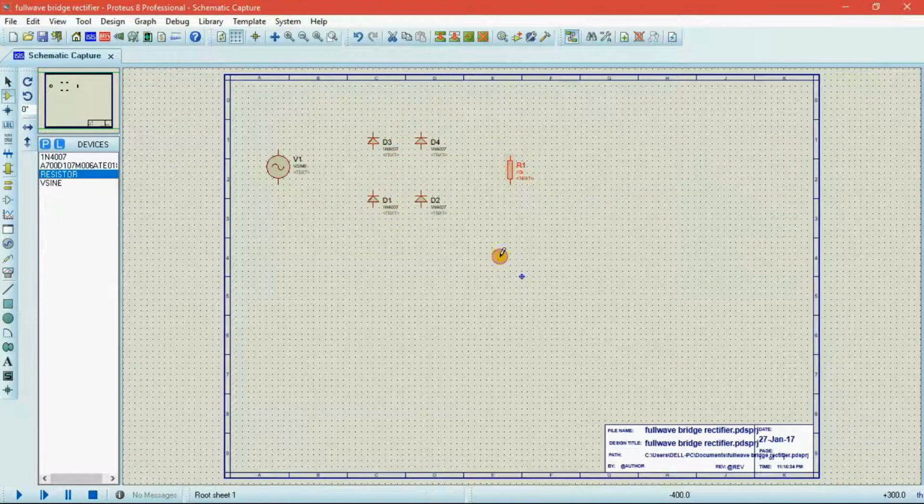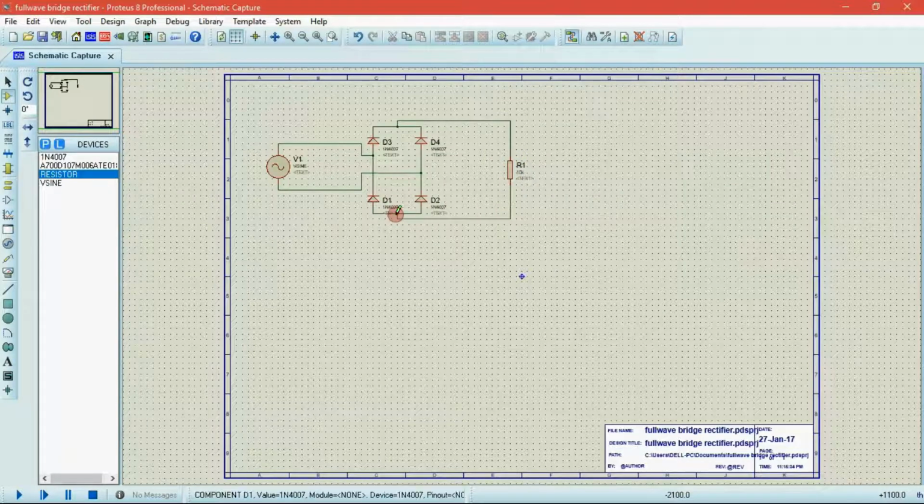So now we have placed all the components. It's time to connect them all together. Refer to the circuit diagram and make the connections. Click on one terminal of the component and then click on the terminal of the other component to be connected. Connect all the components in a similar way. Now the circuit is ready.